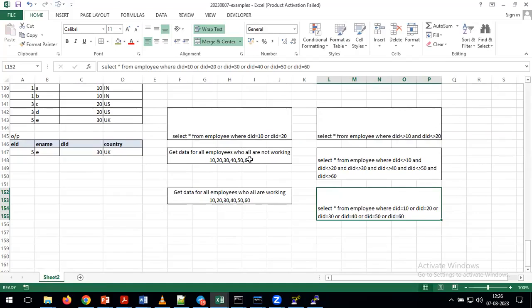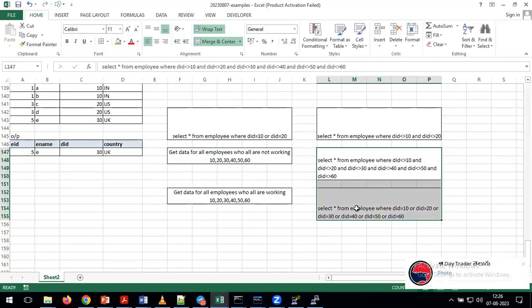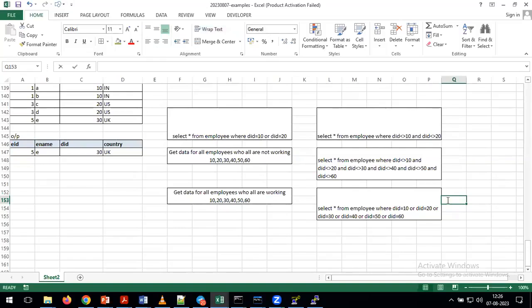If you want to get the information of employees who are not working in specific departments, then we apply the not equal operator and the AND operator. With that, you can frame the query. But in both queries, we are unnecessarily applying so many conditions. Just to overcome this kind of issue, if you want to replace the multiple OR operators, we introduce one more operator called the IN operator.